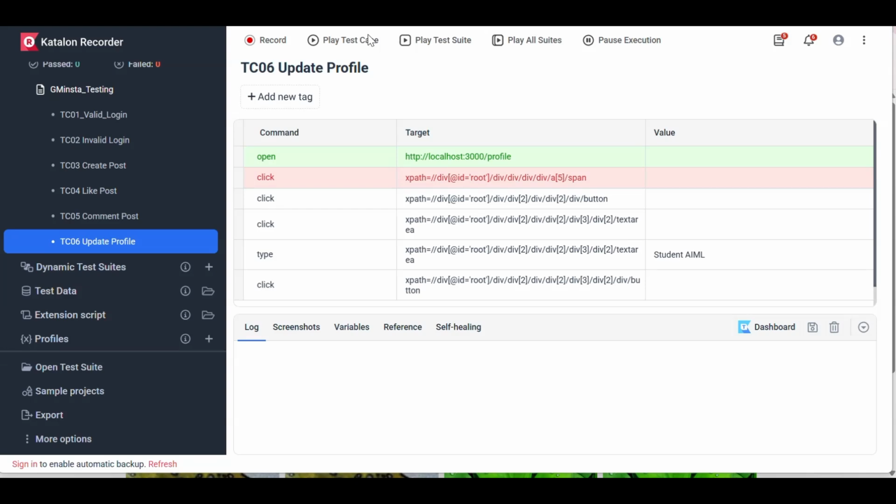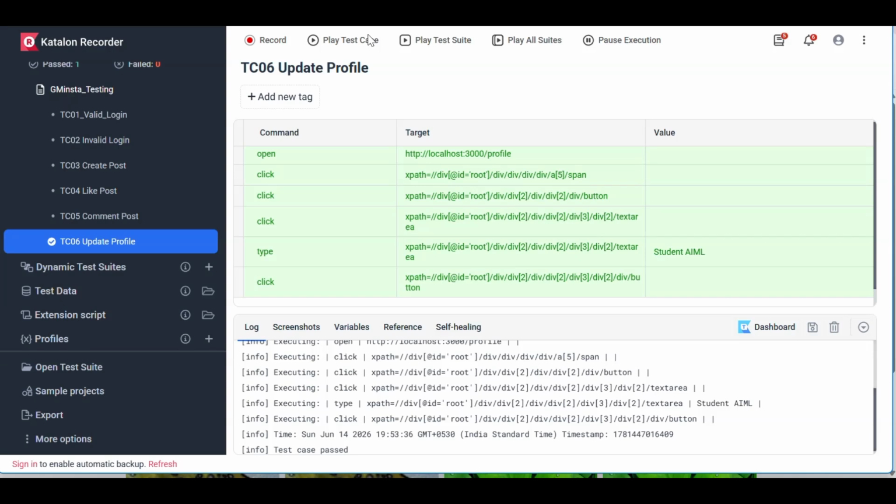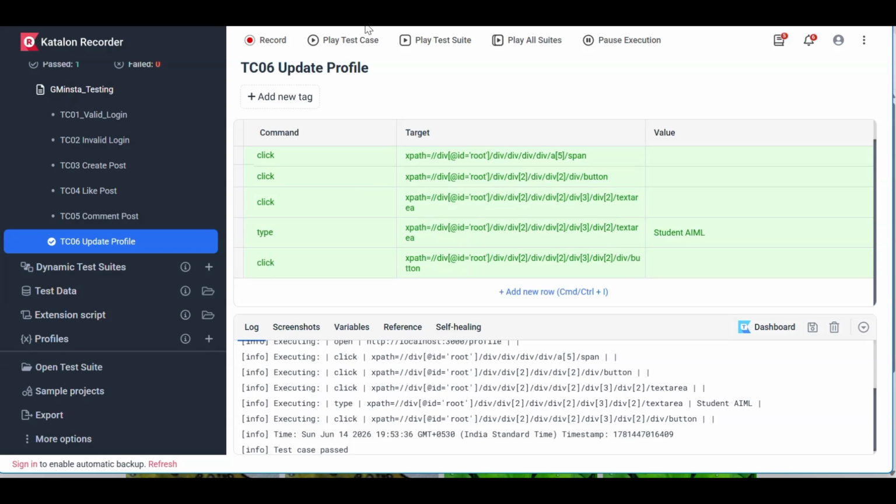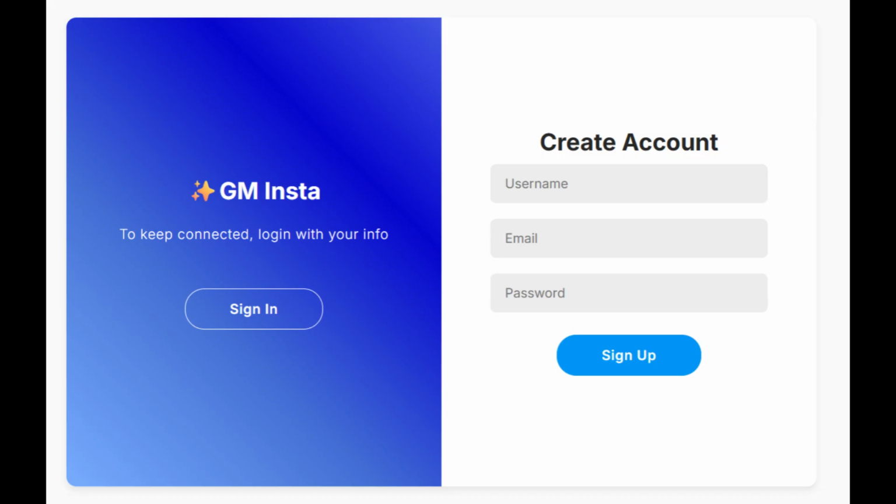Status is pass. In test case 06, we tested the update profile functionality in the GM Insta application. First, the user logged into the application and navigated to the profile section. Then the user selected the edit profile option and modified the profile details such as name, bio and profile picture. After clicking the save button, the system successfully updated and displayed the new profile information. The expected result matched the actual result, therefore the test case was marked as passed.